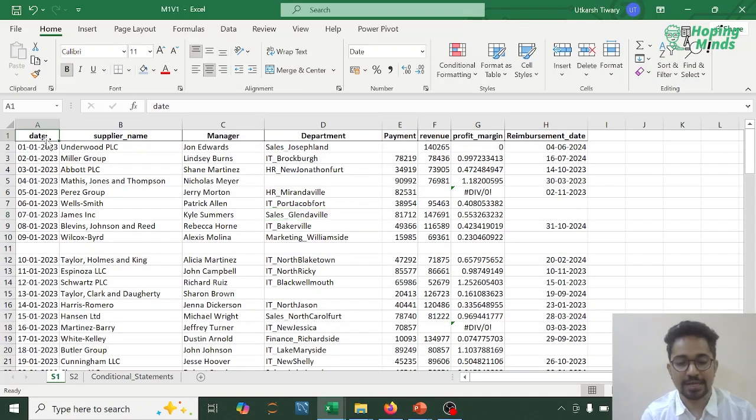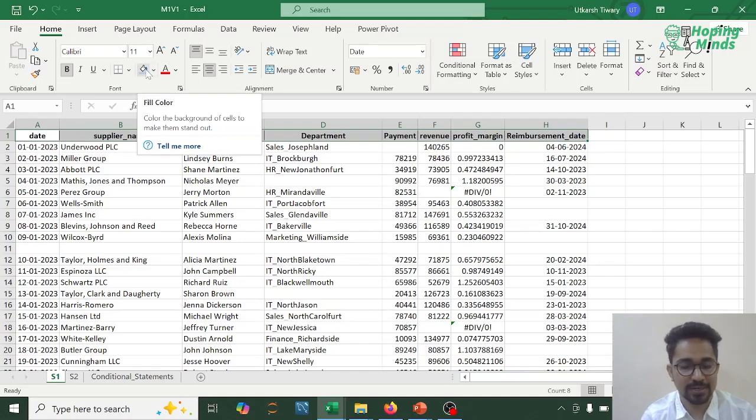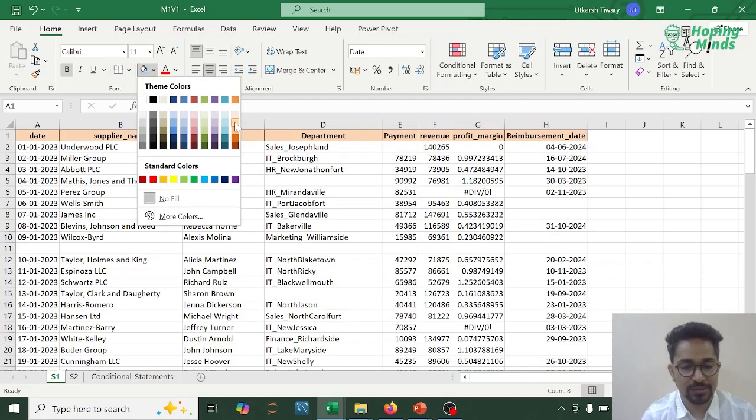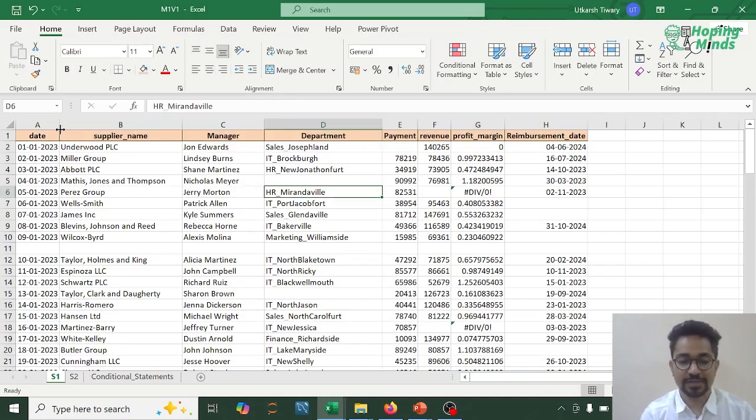Now besides this, I can select the headers. Usually we should be representing headers in a specific color, indicating that these are the headers, to separate the headers from the actual data. So in the home ribbon over here, we do have the fill color option, and for the headers of this data, I'm going with some light orange color. So guys, this is where I've set the headers.